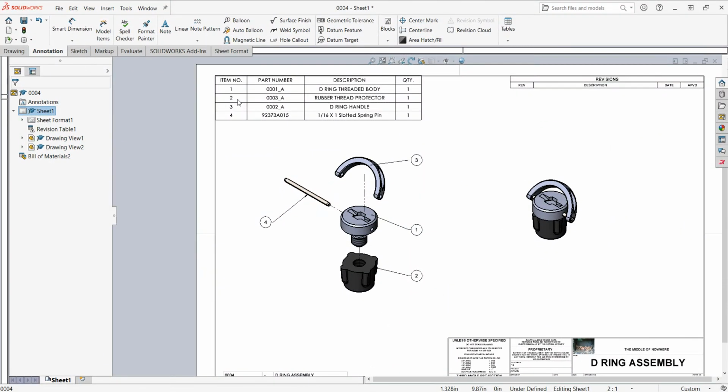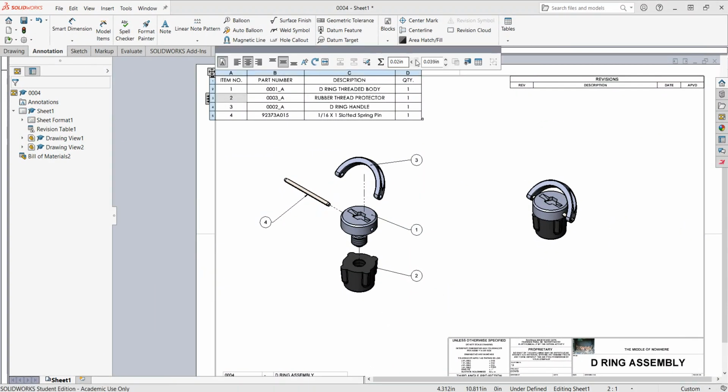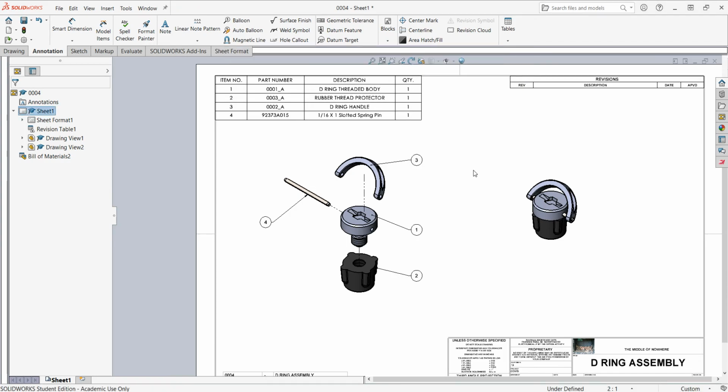And one more time, I'm going to select my bill of materials. And if I come over here, I can switch it so the table header is at the bottom rather than the top, or I can put it back to the top. And that's a quick look at how we can add a bill of materials to our assembly.